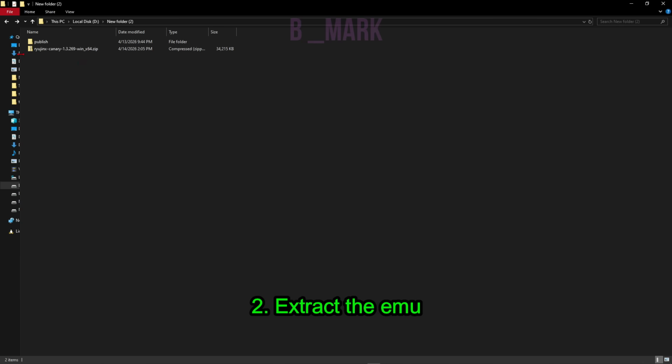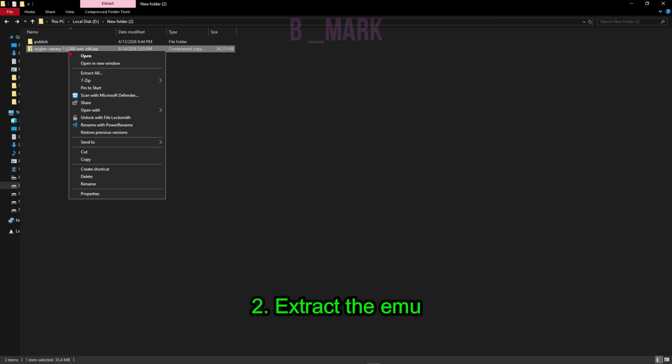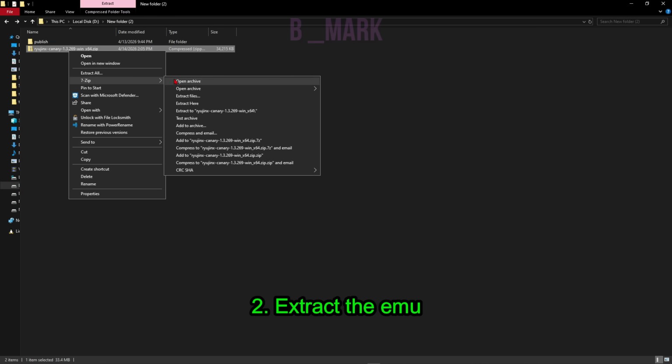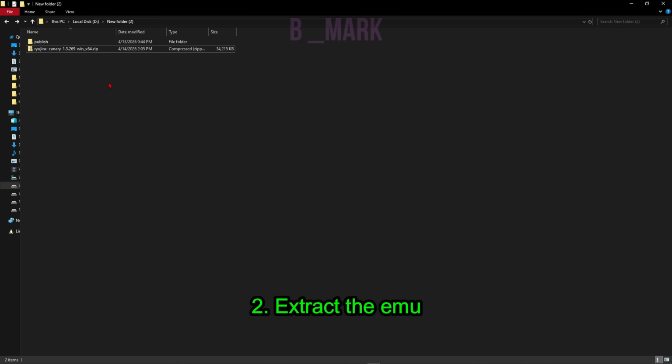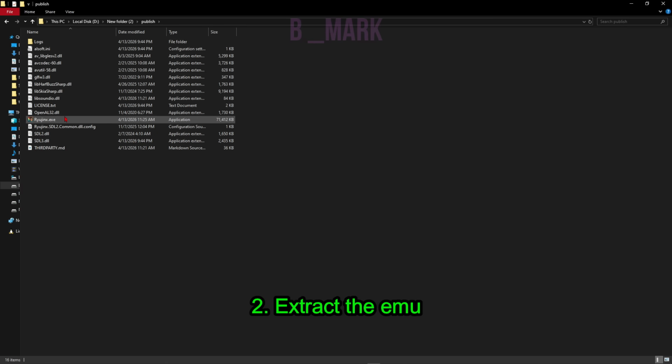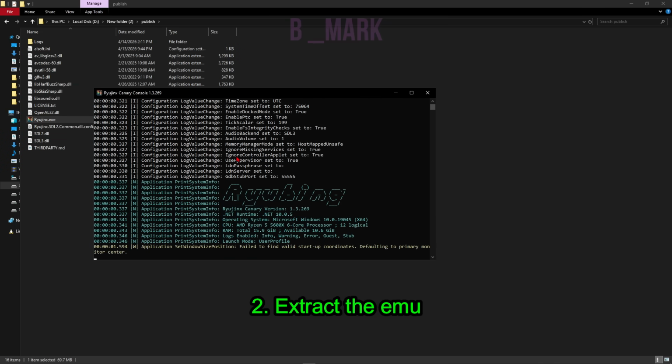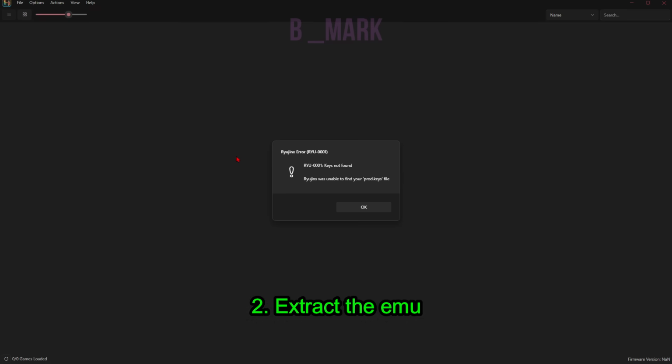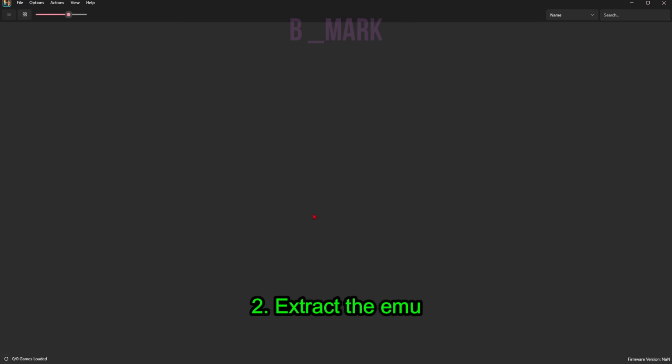After the download has been completed, you'll see your file, and just extract it. I'm just going to use 7-zip to extract. After extraction has been completed, you will see this folder named publish. Just go in there, and in there you will find this Ryubing file. So now open this up. After opening you will see a keys not found error. Just click on OK.